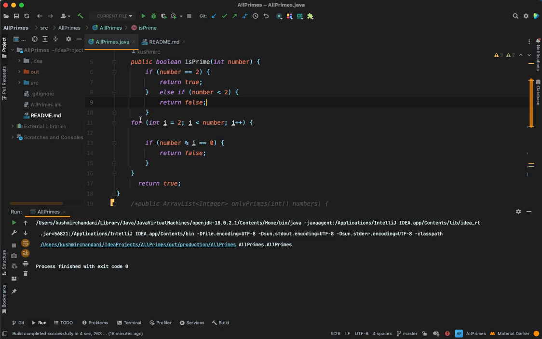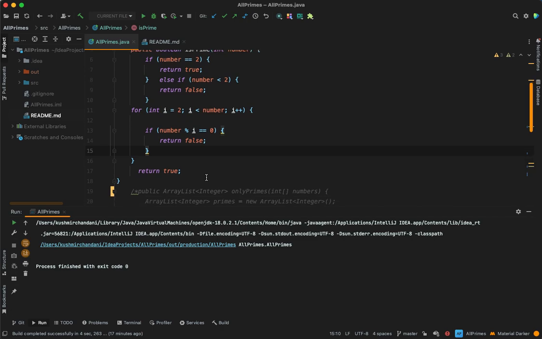And then if this loop runs through every integer up to the number before number, and it's all false, then we're going to return true. So if it doesn't return false, if it doesn't find false for any of those numbers, then it's going to end up returning true. It's going to be a prime number. Okay.